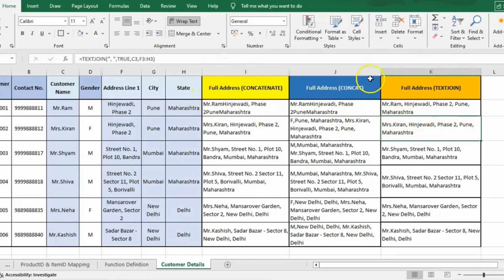In the CONCAT and CONCATENATE functions, we will have to do it manually. If we want to get the same output result which we got using TEXTJOIN, then we will have to enter the comma or the delimiter manually. Let us try that. Now consider the second row. Now we have changed the formula to accommodate comma as a delimiter.